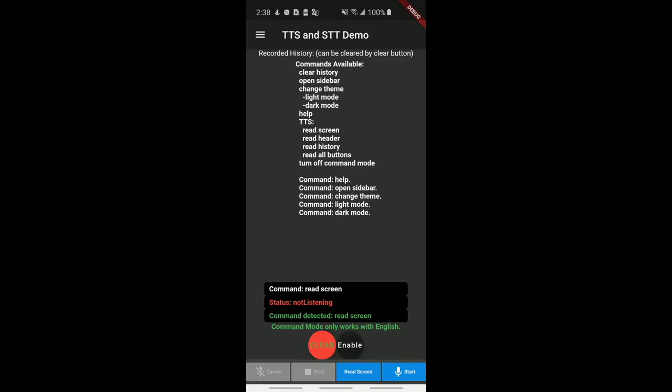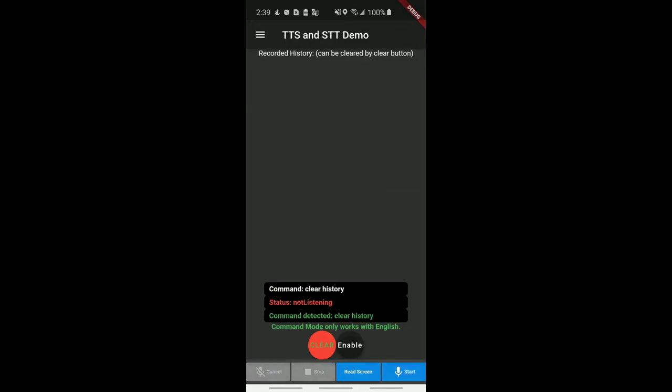Body buttons are circular red clear button. Circular gray enable button. Bottom buttons are dark cancel button, dark stop button, blue read screen button, blue start button. Title is TTS and STT Demo. Recorded history. Command, clear history.